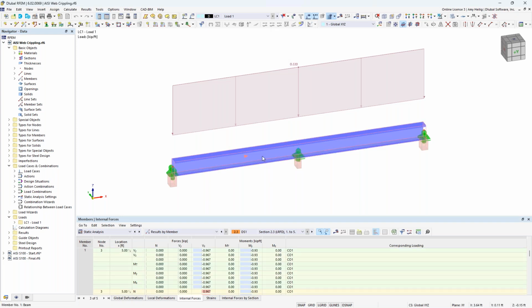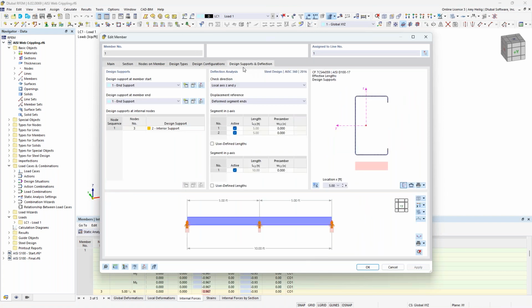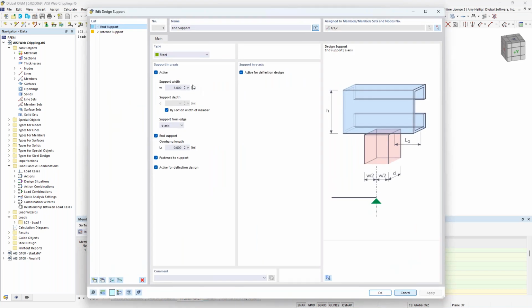Well, if I double click on this section, everything is as we've already learned from our previous example, except for let's take a look at the design supports. So you'll see here that I have already defined supports at the 2 ends as well as the interior with that automatically detected node, but we do need to create the design support definitions.